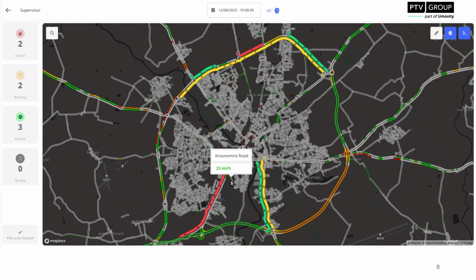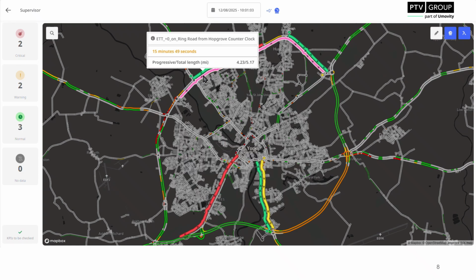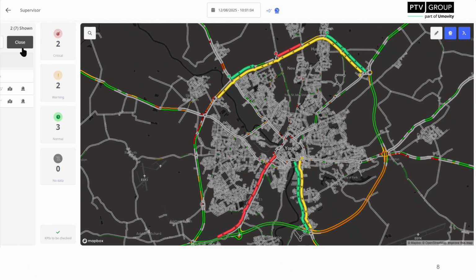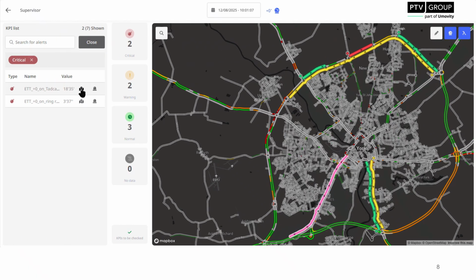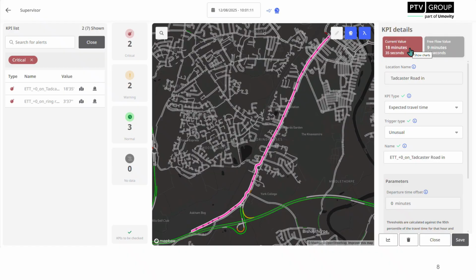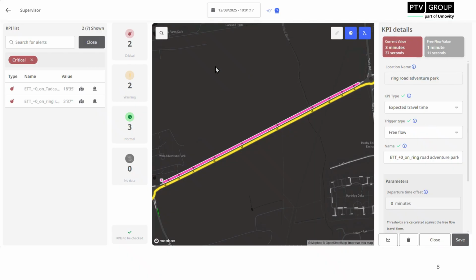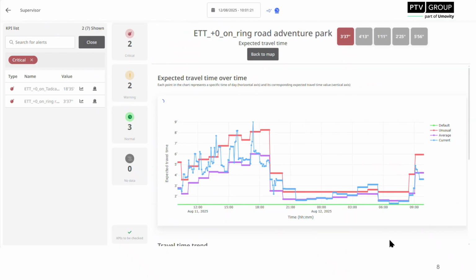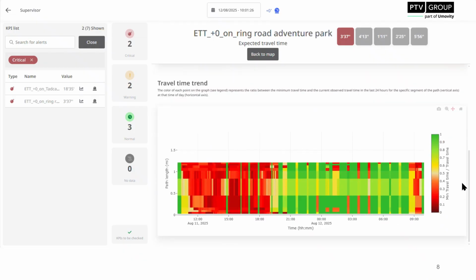now you can see travel time indicators that are color-coded with alerts for abnormal values or congestion. One can click on the corridors and see the current travel time, which here is 18 minutes, and the free flow travel time, which here is 9 minutes. We can go on the second red corridor and see that the current value is 3 minutes instead of 1. Then we can open a graph view showing expected travel time over time and also travel time trends, helping to identify patterns or anomalies.